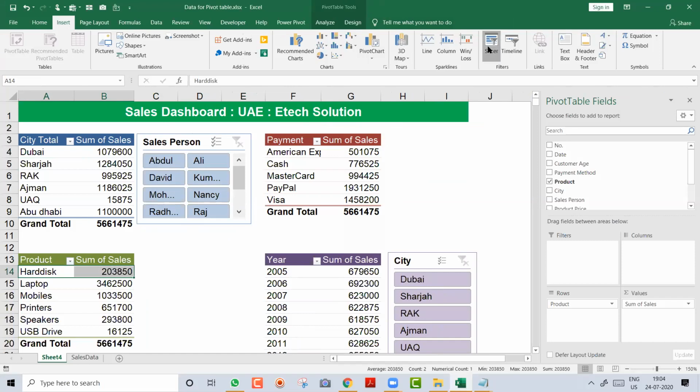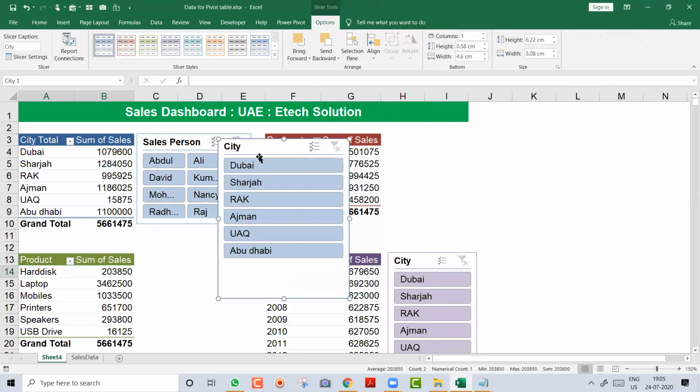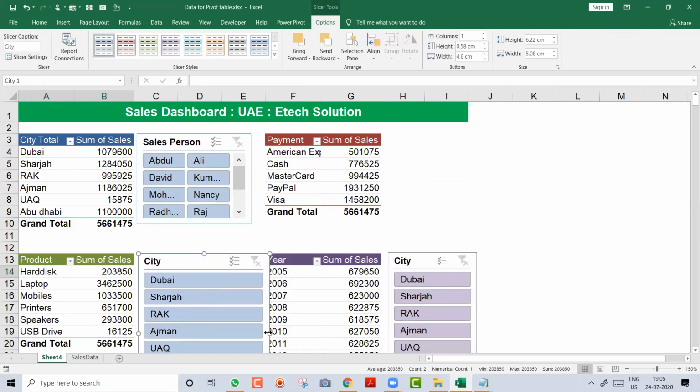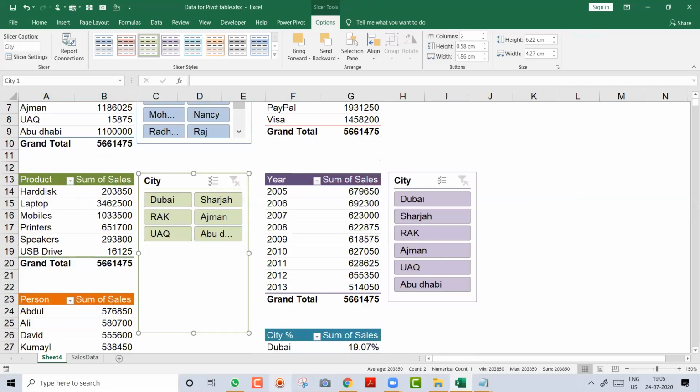So I say Insert and I say Slicer. I want a city slicer. So in this, again, I add a city slicer. If you want to change the design or color, you can make it 2 columns from the top in the options and you can make this a little bit smaller.